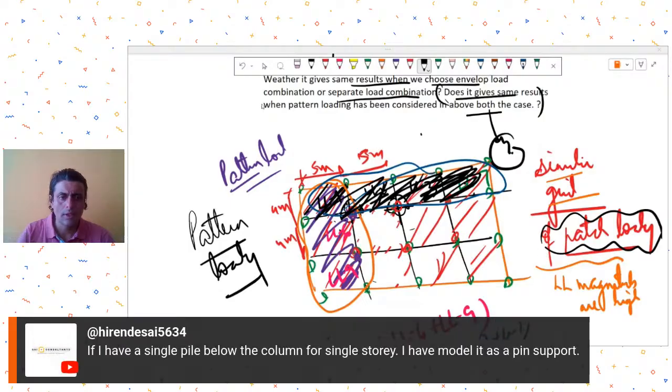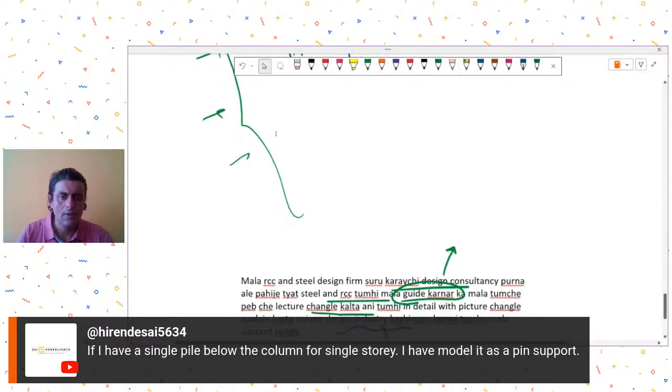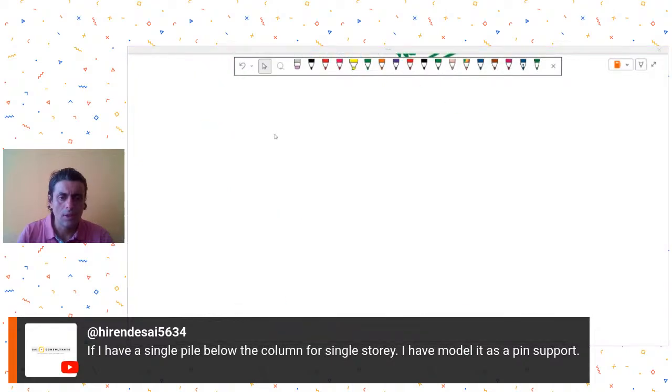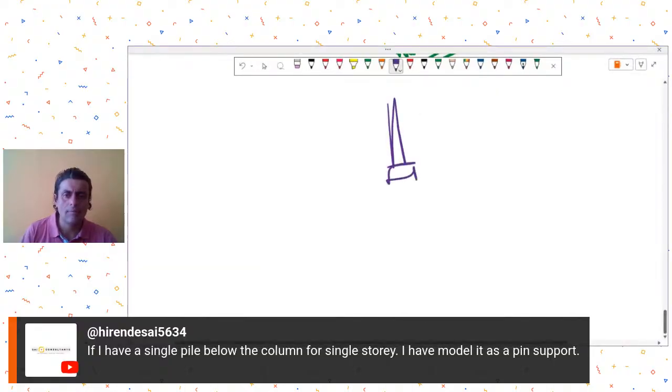So engineer Hiren Desai is asking, if I have a single pile below the column for single story, I have modeled it as a pin support. Yes, that's fine. Let's say you have a column, a pile cap and a pile over here. Generally, it would not be able to take any moments, so it's okay to model it as a pin support.